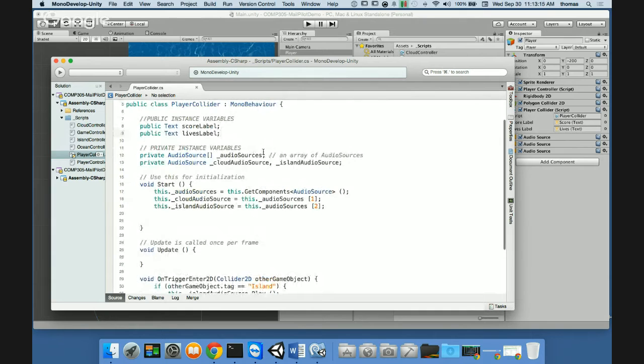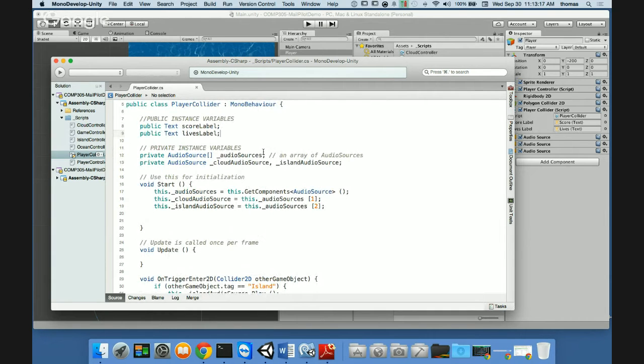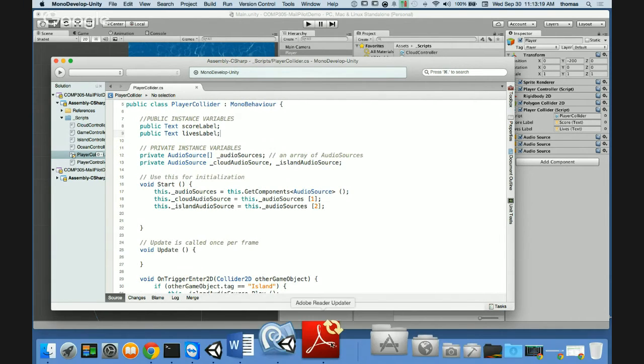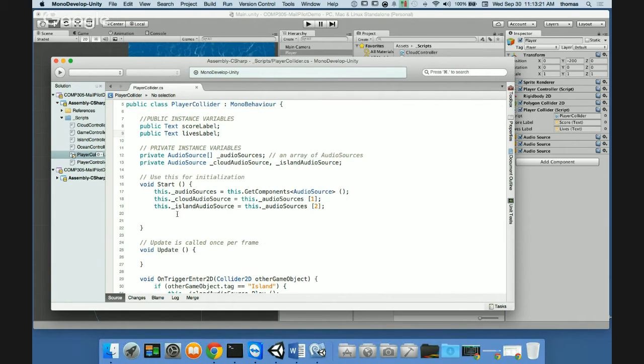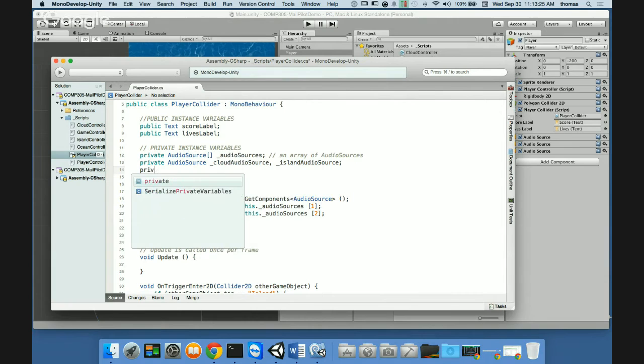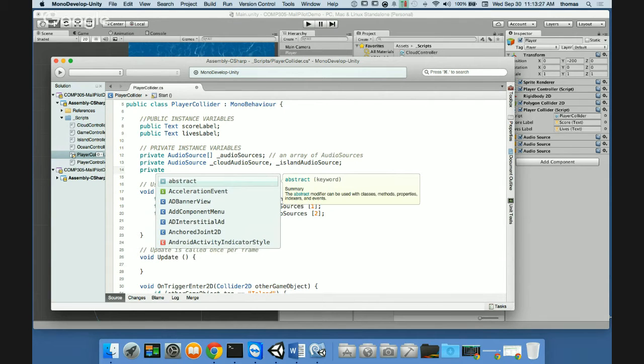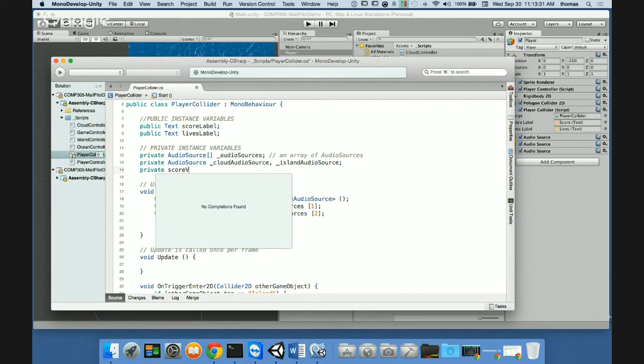We haven't talked about really optimizing scripts, which we'll probably do at some point in the future. I don't know why this is bumping up. We'll just close it down. All right, so let's make a private instance variable, or a couple of them. We're going to call one of them, using the underscore as a convention, score value. That's one. And we're going to initialize it when we declare it, so my score value should start off at 0.